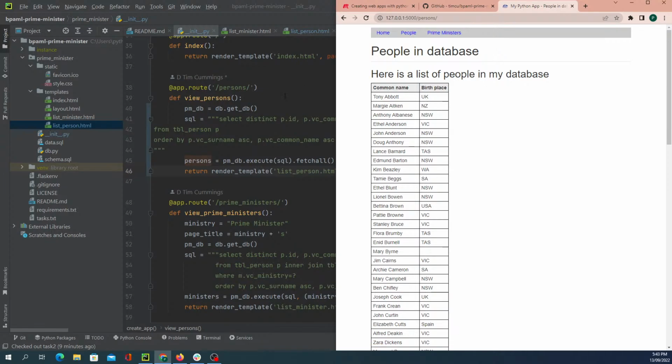So you can see how useful this is as a way of writing web applications. It's a lot easier to understand than having to create all the HTML from scratch. Using this templating system makes it a lot easier. Let's have a look at the code, the HTML that it produces.